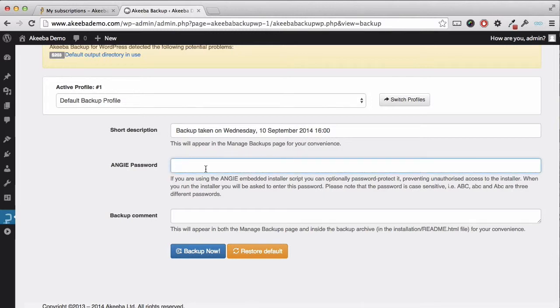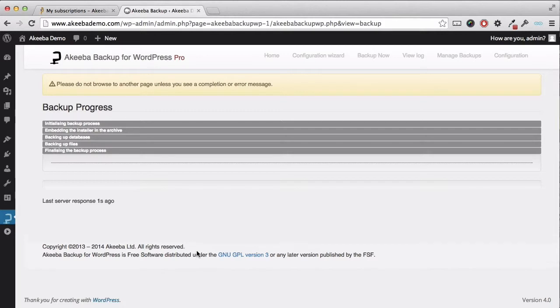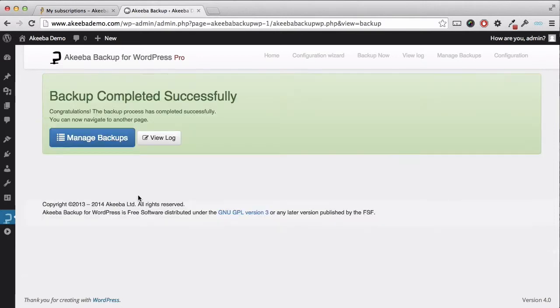You can also add a password to protect the Angie installer embedded in the backup. For now, I'm going to leave them both blank and just click Backup Now. The backup process has now started. It is important that you do not browse to any other page until the backup has completed. Once the backup has completed successfully, you should click on Manage Backups.